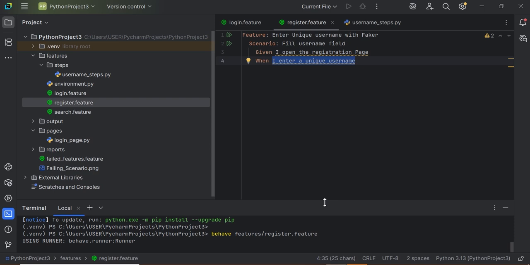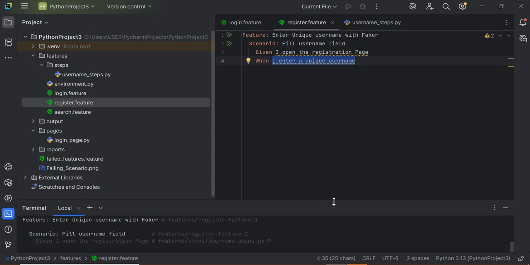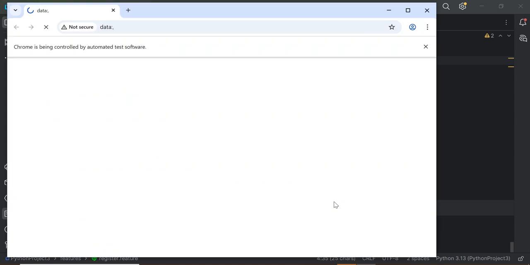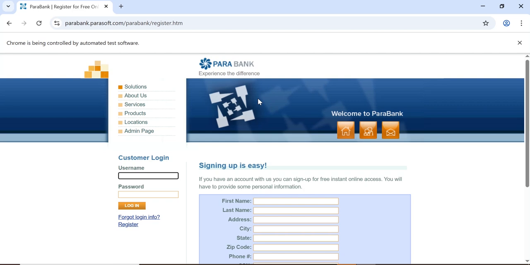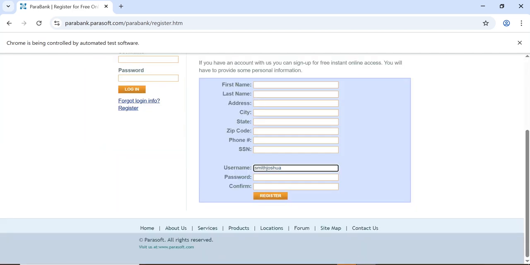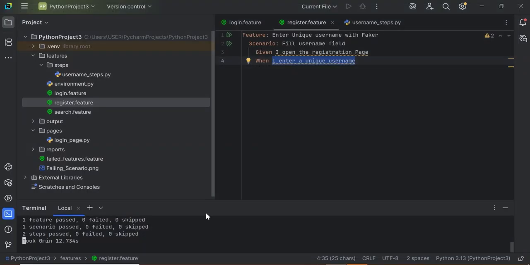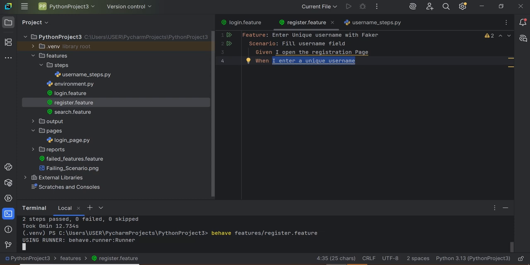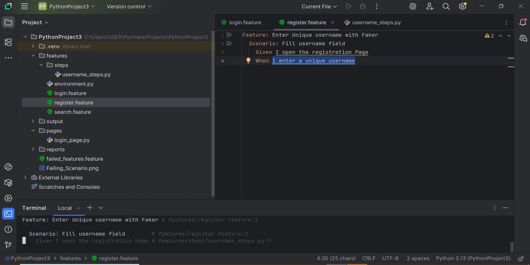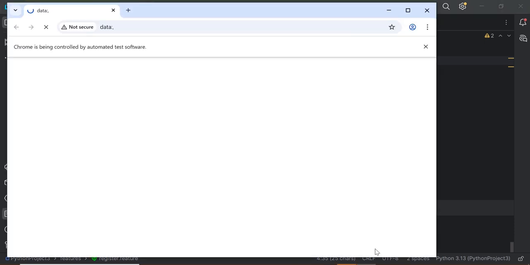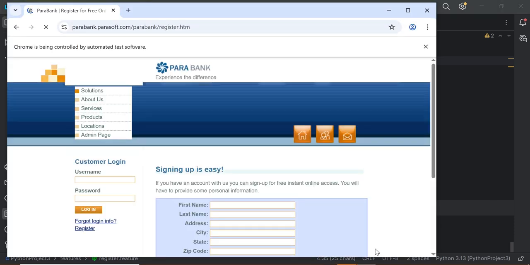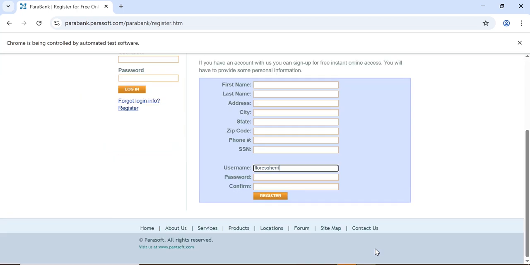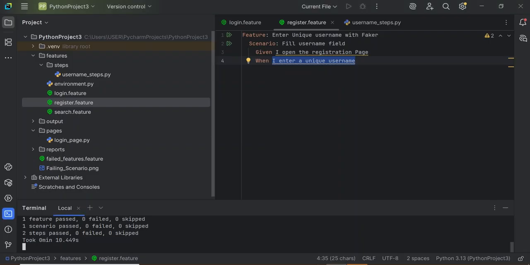The test is running. First it will open the Chrome browser, maximize the window, and then enter a unique username. As you can see, it enters a unique username. Let's run the test again and see what happens. Now it should generate unique data, because for each scenario we need to enter a unique username for registration. You can see the username entered is different.